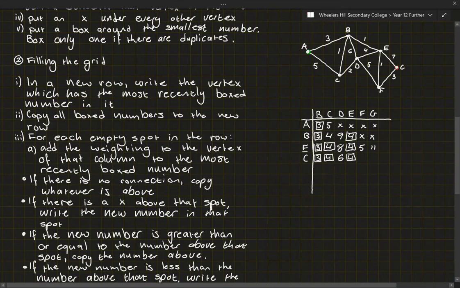Have a look at F. C to F, there's no direct connection, so I copy the previous number down. C to G, there's no direct connection, so I copy the previous number down. Again, I box the smallest unboxed number. That belongs to column F, so F is my new row.